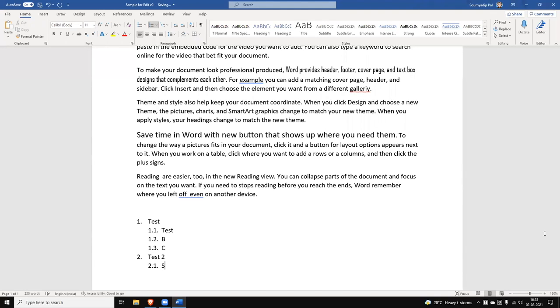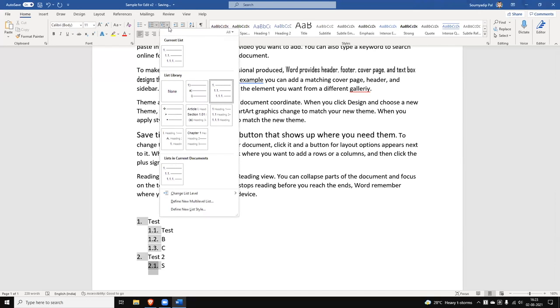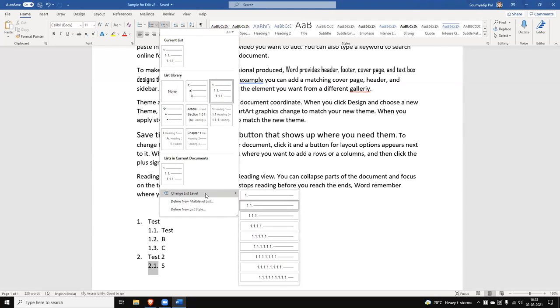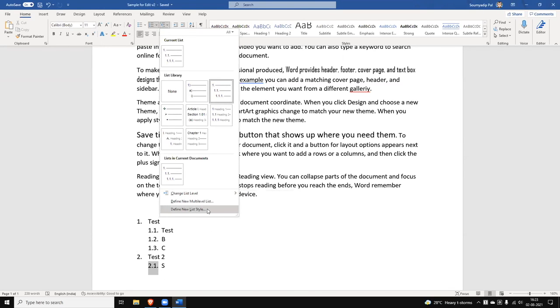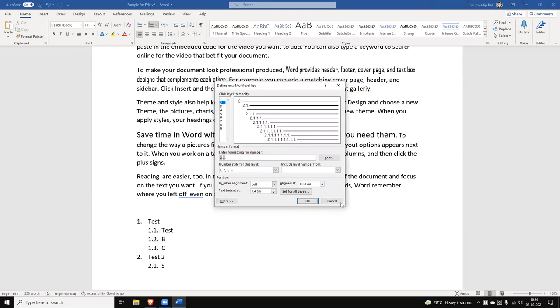All of these are possible within the bullet list. If you want, you can change all of these. You can say that this has to be a different level. You can define a new style, whatever you want, you can do from here. So if you want, instead of the second one, you can have 2.A or 2.1A, 2.1B, whatever you want. You can do all of these things here.